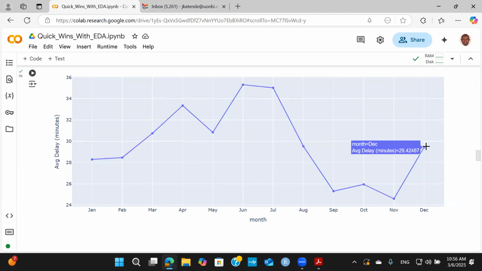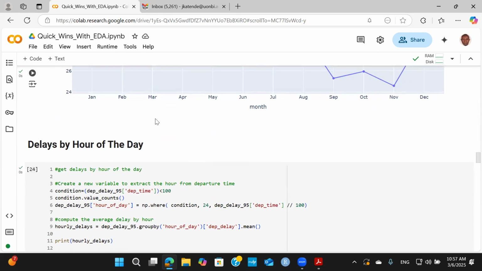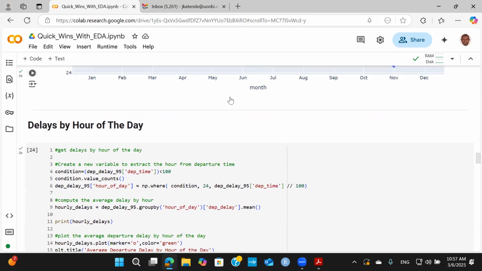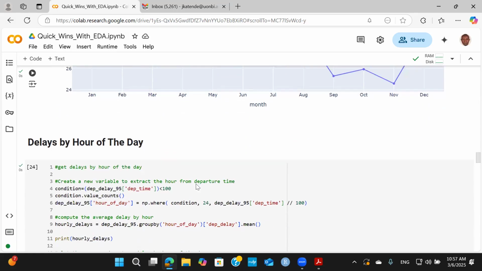So this is easy. I think it can also be saved as an HTML file, and then it can be viewed on a browser. So for anyone who wants to see, they'll be able to pick out the values just by running the mouse around the values. So here we have done this by month.